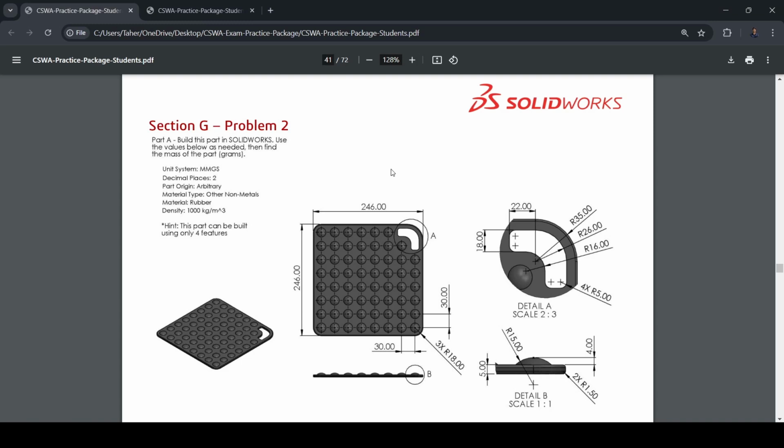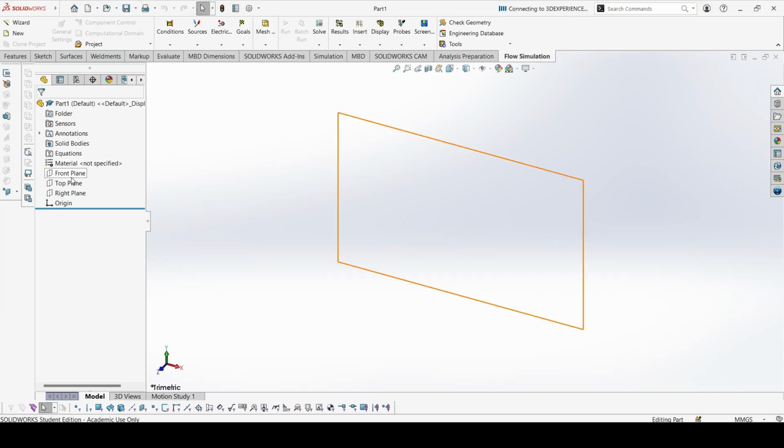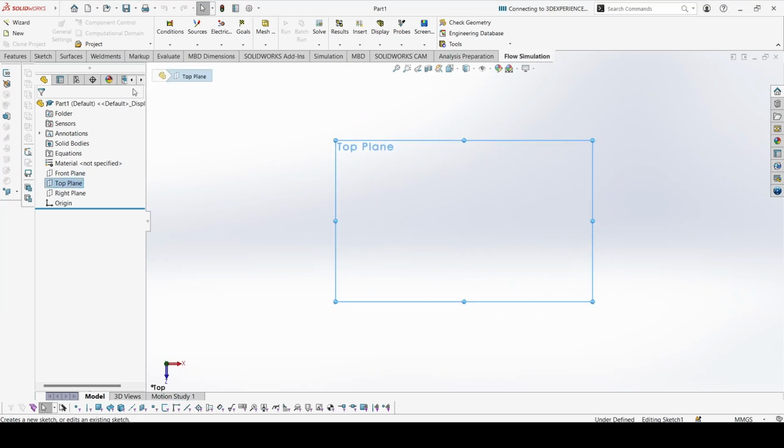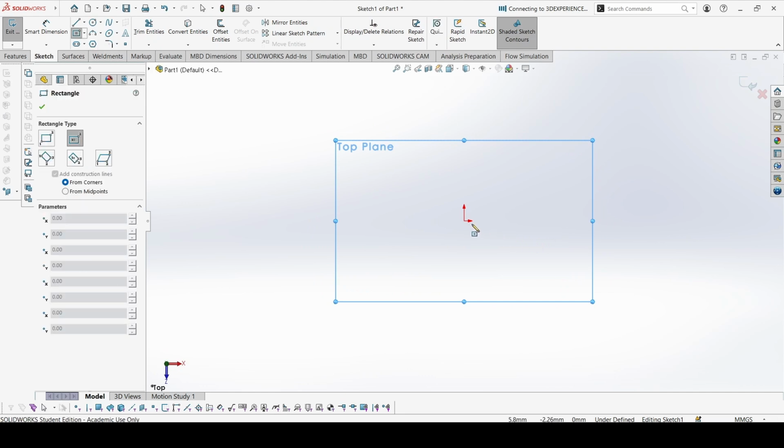Section G, problem 2. We'll start with this square, then create one of these features and use a linear pattern to pattern this around the square. So let's start. Top plane, center rectangle.